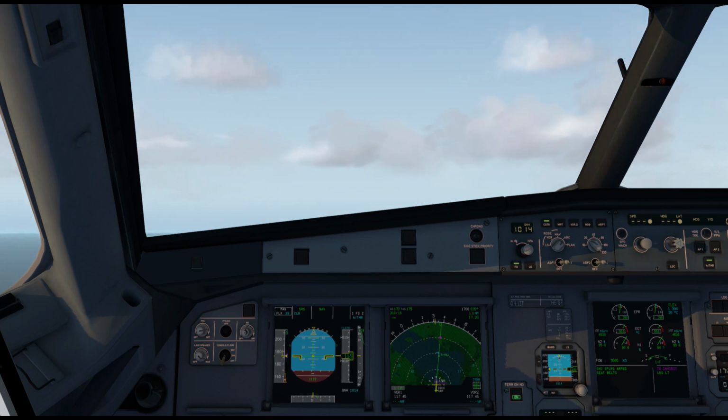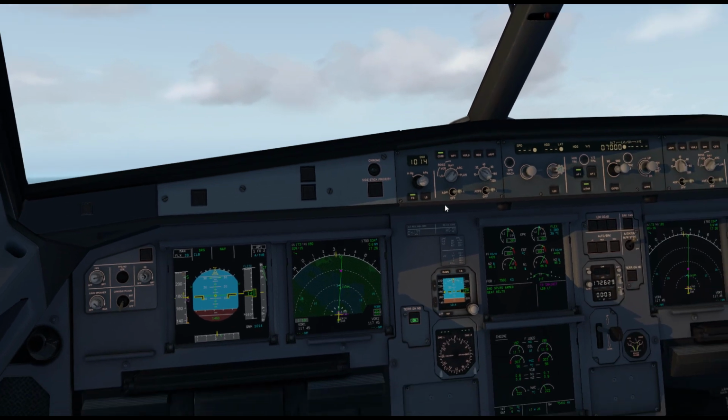Copenhagen Control, good evening. Sabre Air 240 with you, flight level 380. 240, Copenhagen identified.